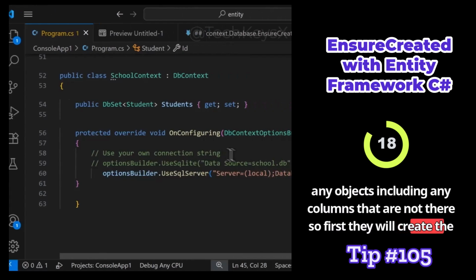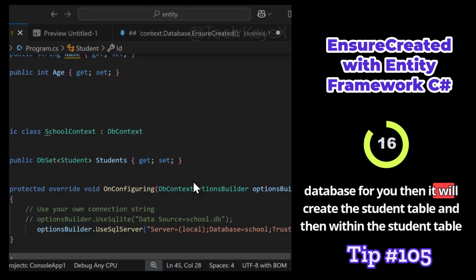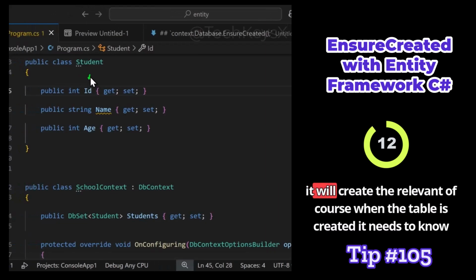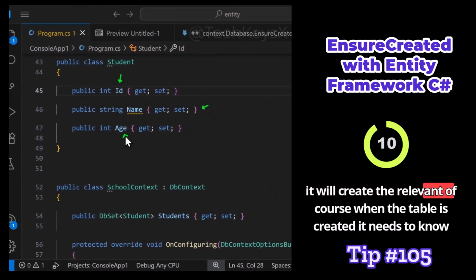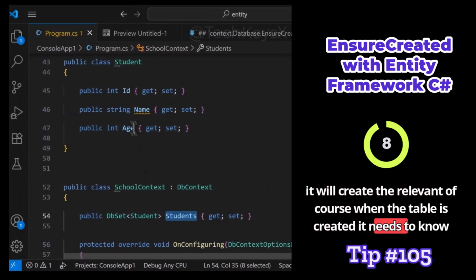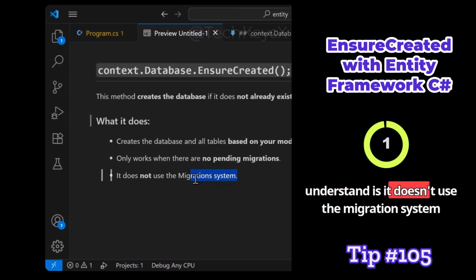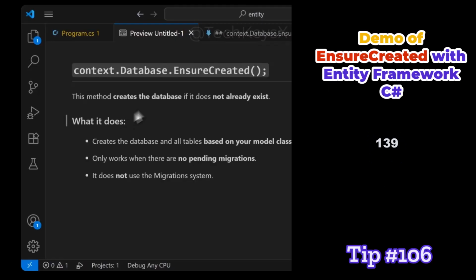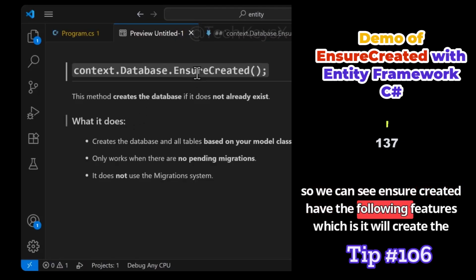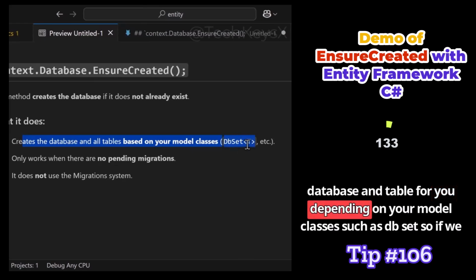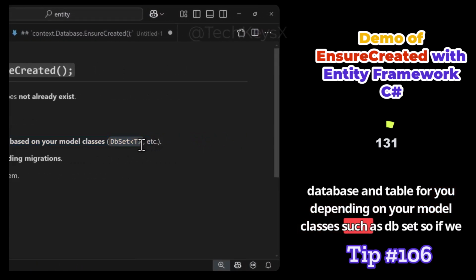First it will create the database for you, then it will create the student table, and then within the student table, it will create the relevant columns. Of course, when the table is created, it needs to know which columns exist, so that's all done in one SQL statement. The only important bit to understand is it doesn't use the migration system. So EnsureCreated has the following features: it will create the database and tables for you depending on your model classes, such as DbSet.